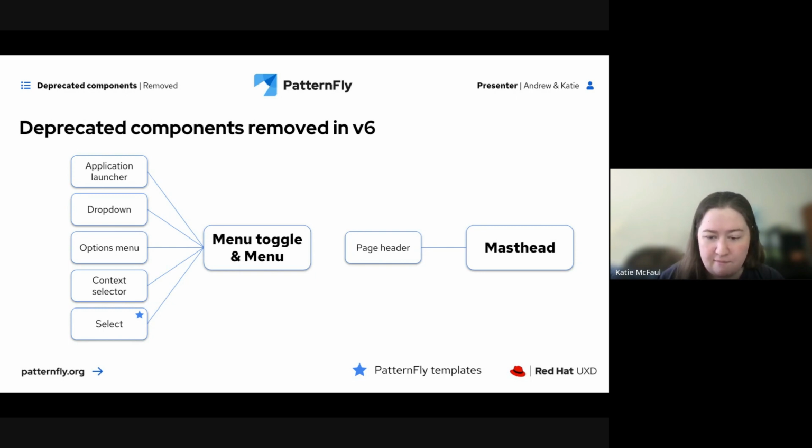The menu toggle and menu component suite has replaced all of these other components on the left. You can use the drop down and select the next, which are built on top of menu, to give you a little bit more of a guided experience when you're rebuilding these components with the new V6 ones. But the templates are going to be much closer to what V4 or V5 had been using for the old deprecated stuff.